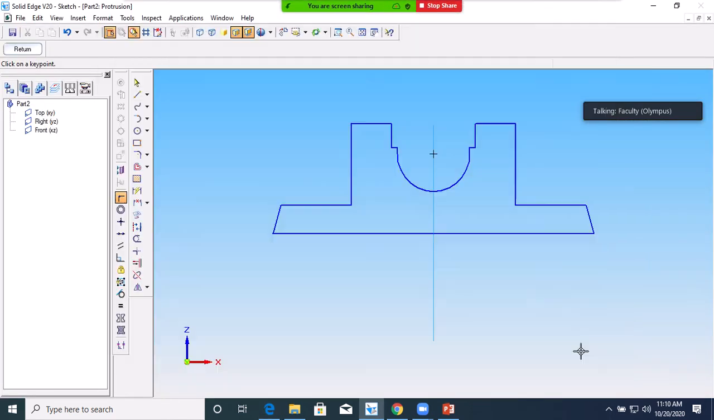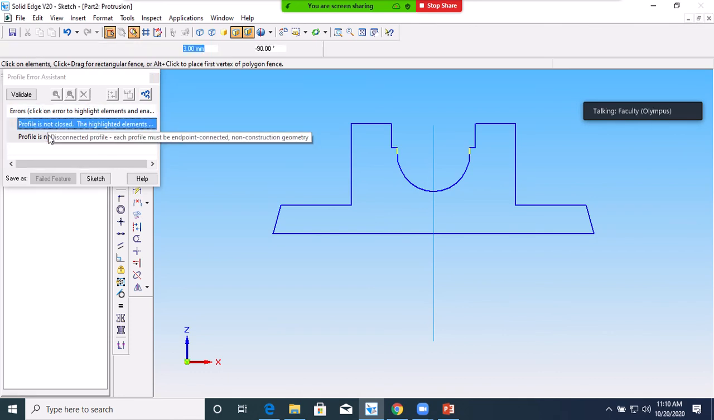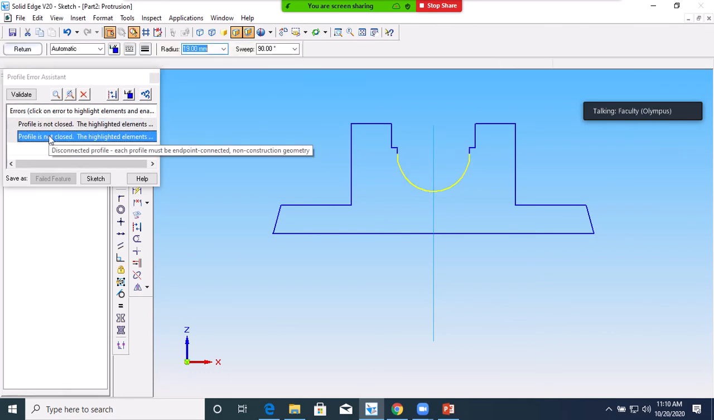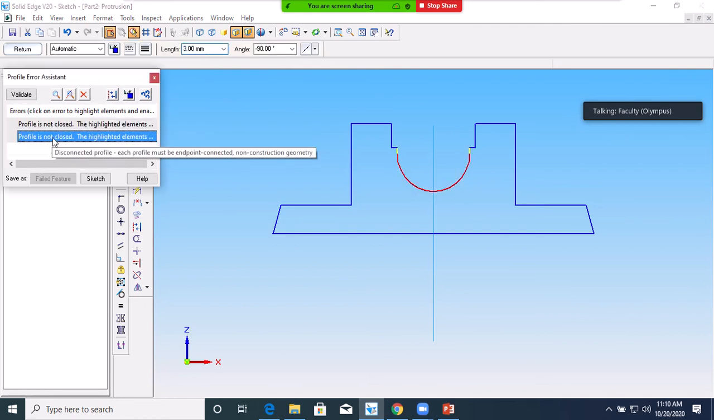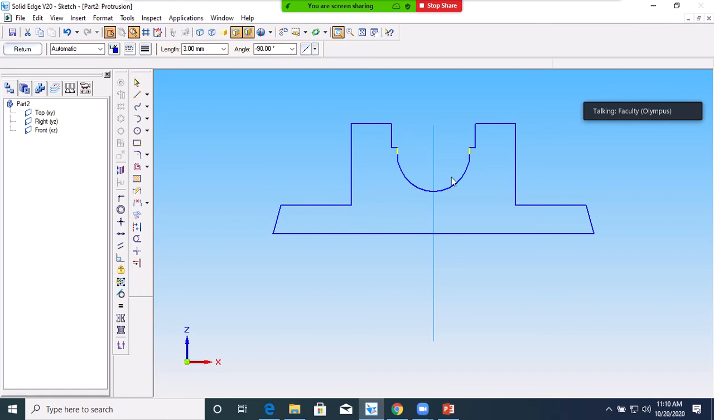You also do the same thing. So then you say return. Once the profile is completely confined within the boundary, then return will work. Profile not closed, here you see. If it is not closed, you will get an error like this. You have to close it. Here the profile is not closed, which means you zoom into that area and see where it is not closed.